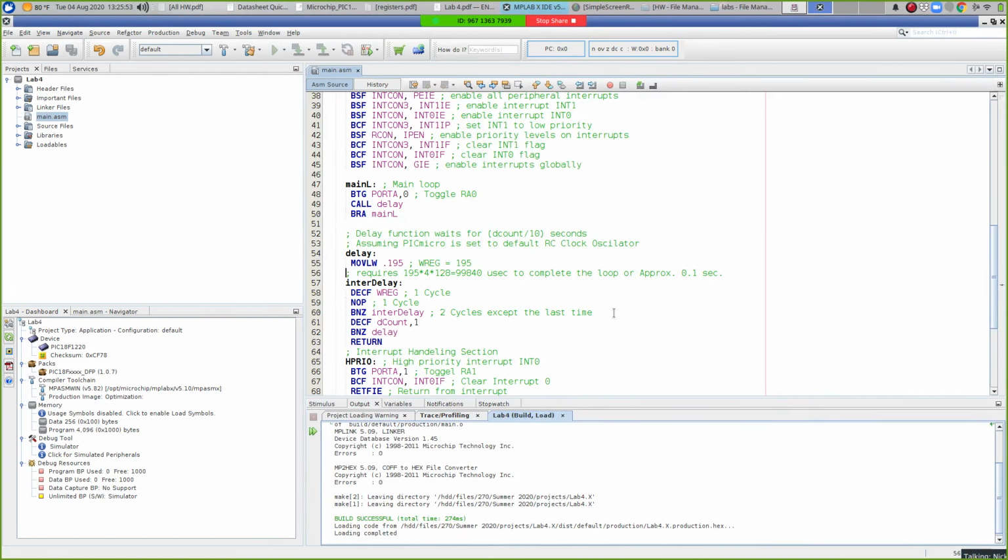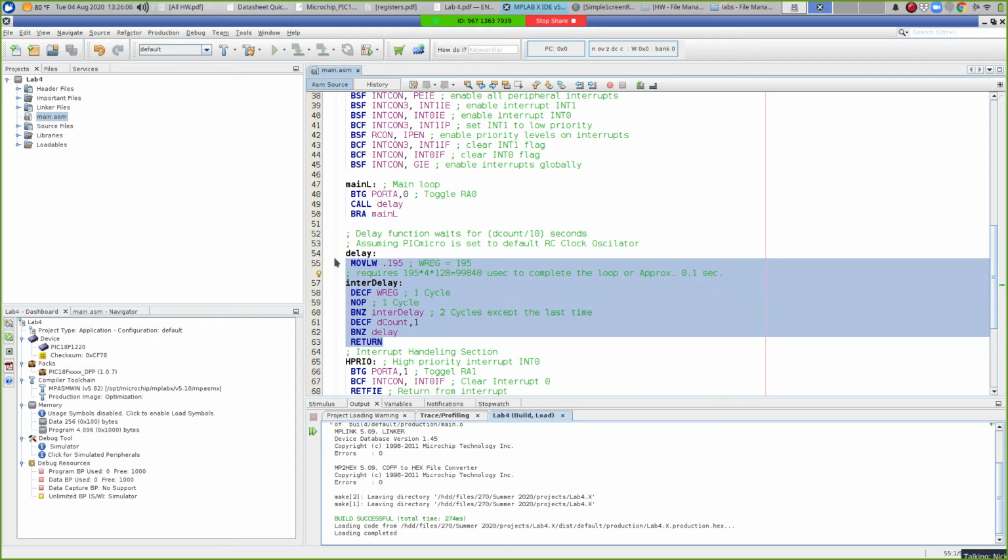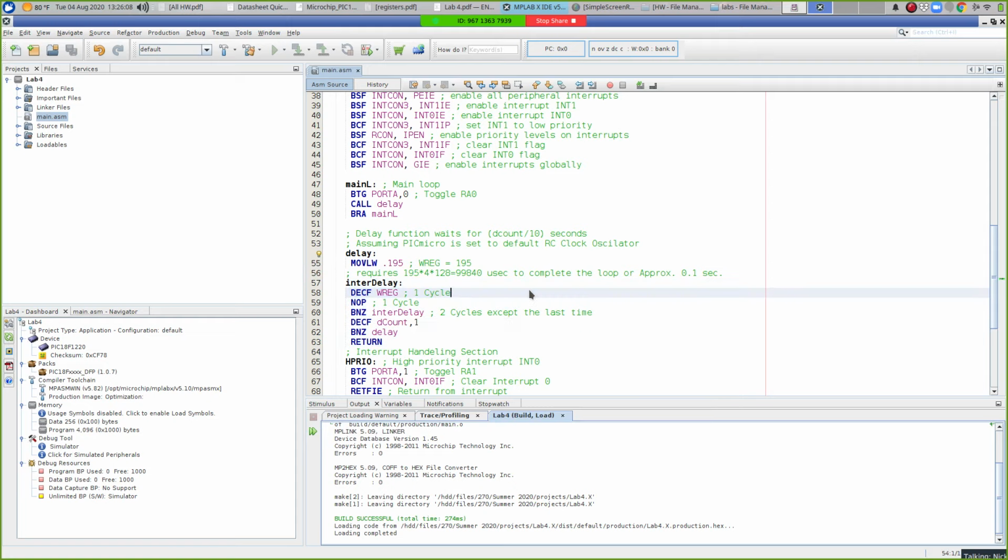Alright, so this program basically will blink a light every 2 seconds. It'll turn it on, it'll turn it off. It's the same old delay code that we've had before. This inner loop delays for 1/10 of a second, and you do the whole loop however many times you put in D count. So this should toggle bit 0 of port A every 2 seconds.